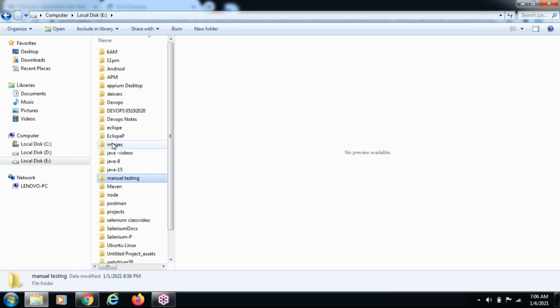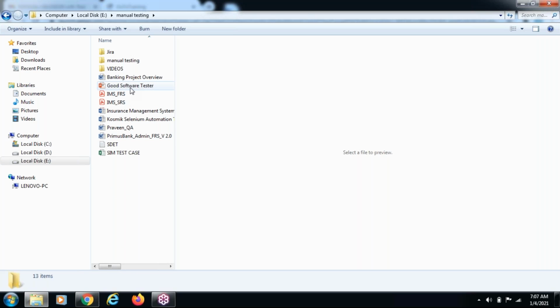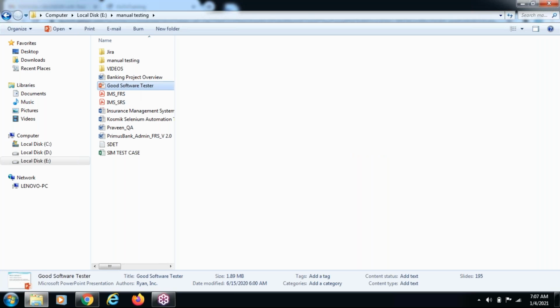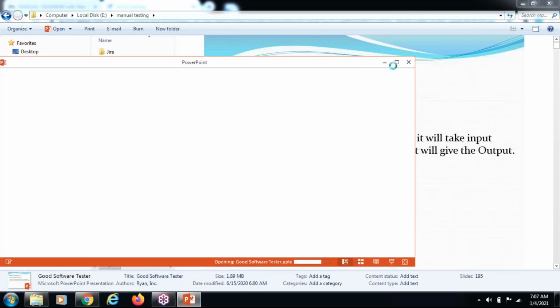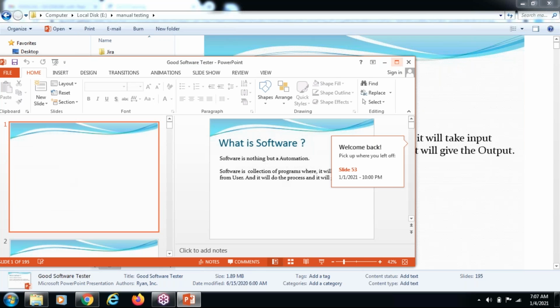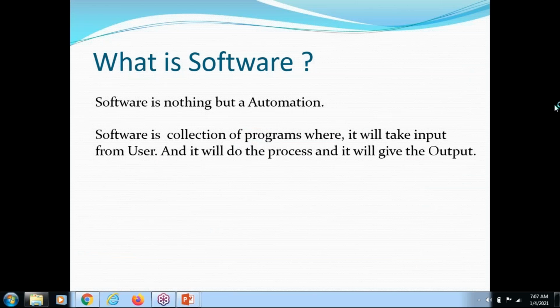So guys, what is SDLC? Anyone? It is the software development life cycle, the process followed to develop a project or a software. What are the phases in SDLC? Requirement, then analysis, then coding, then testing, then release and maintenance.